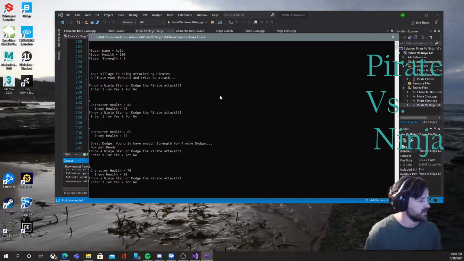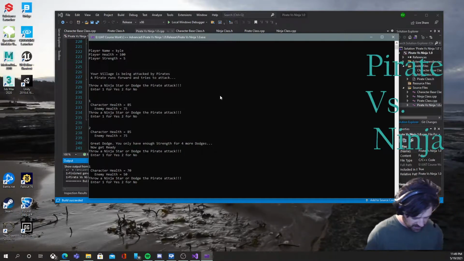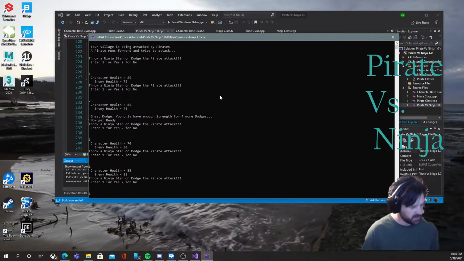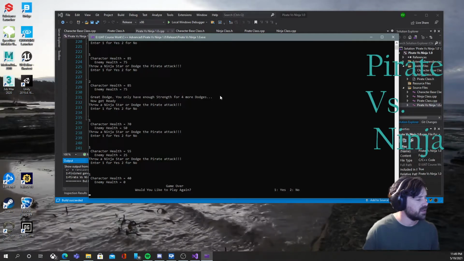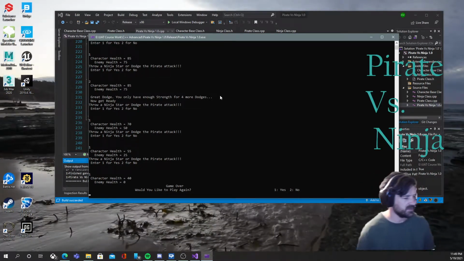Attack. 70 health now. Throw a ninja star or dodge a pirate attack. Again. Pirate is dead. Game over. Would you like to play again?